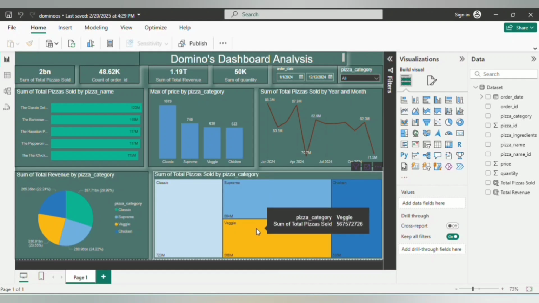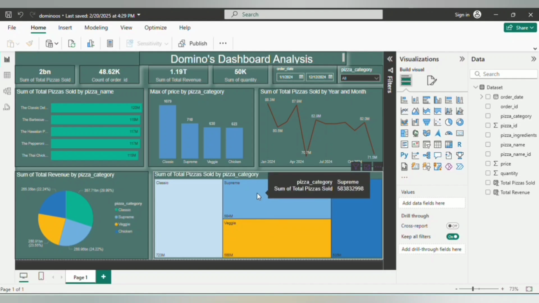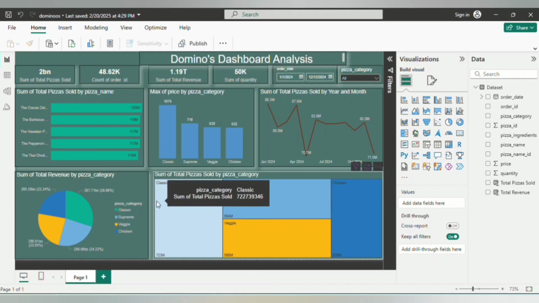For veg, the sum of total pizza sold is 568 millions. For supreme, the total pizza sold is 584 millions. And for chicken, the total pizza sold is 536 millions. Means classical pizza has the maximum sum of total pizzas. So this is the analysis of the Domino's dashboard.